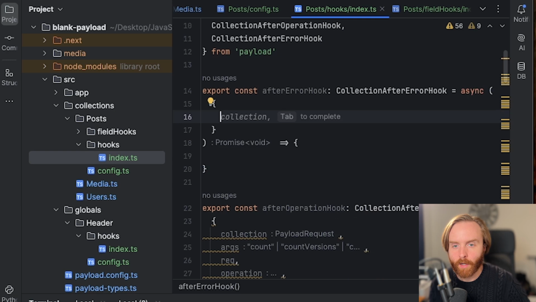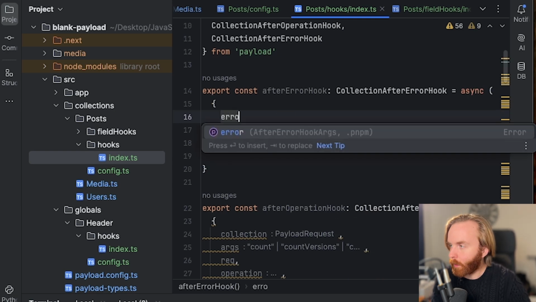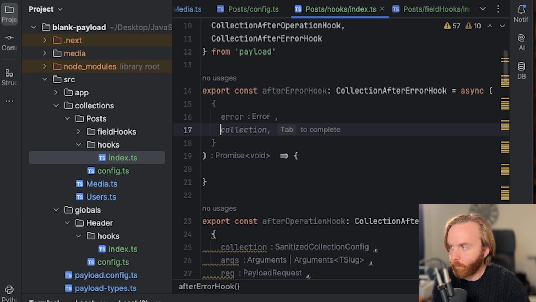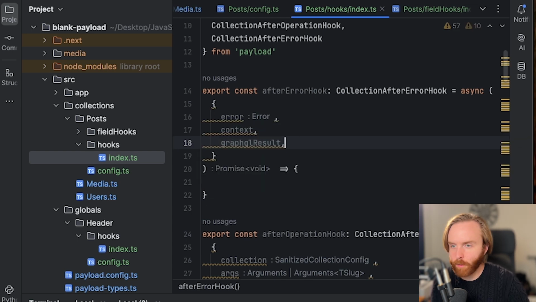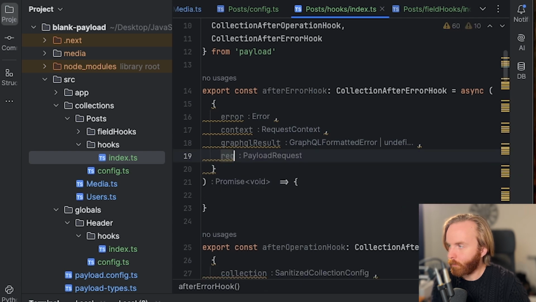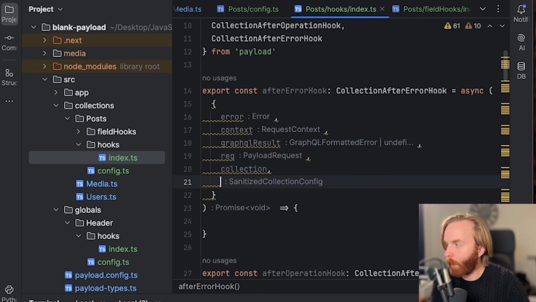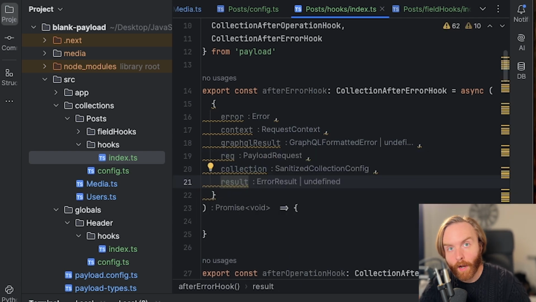arrow function, and now you're able to access the following arguments for this hook. Error, which is the returned error for this hook, context, GraphQL result, rec, collection, and result. So when an error occurs, you could send an email to your development team what error took place in which collection. This makes troubleshooting errors much easier since you and your dev team will know where to look without much digging.